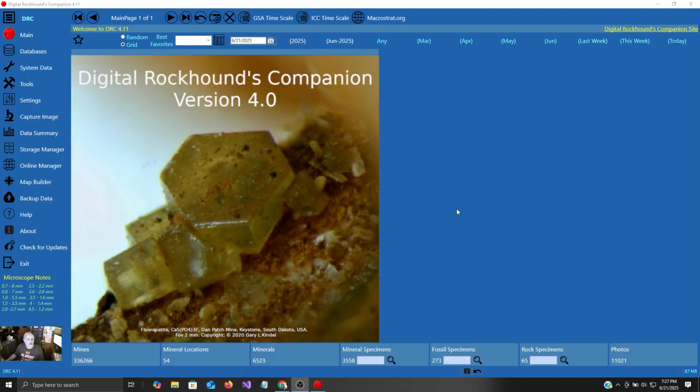The application includes two large databases from the U.S. government that have over 300,000 mine locations for North America, primarily the United States and some for Canada, and there are some additional locations from around the world. So that's really the focal points of the software: collection management and mining information.